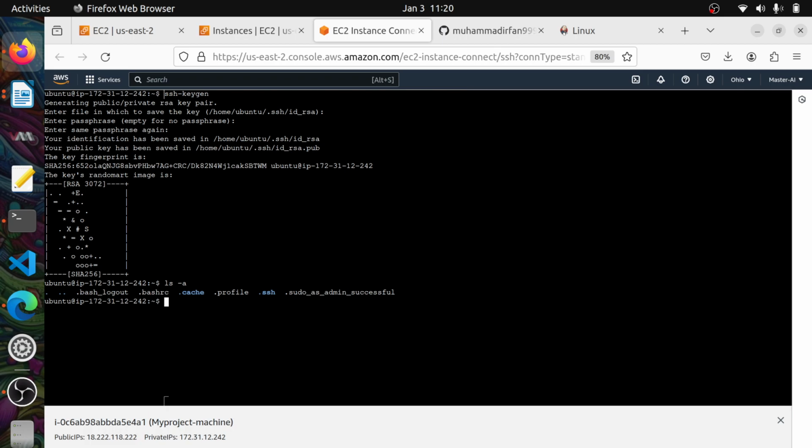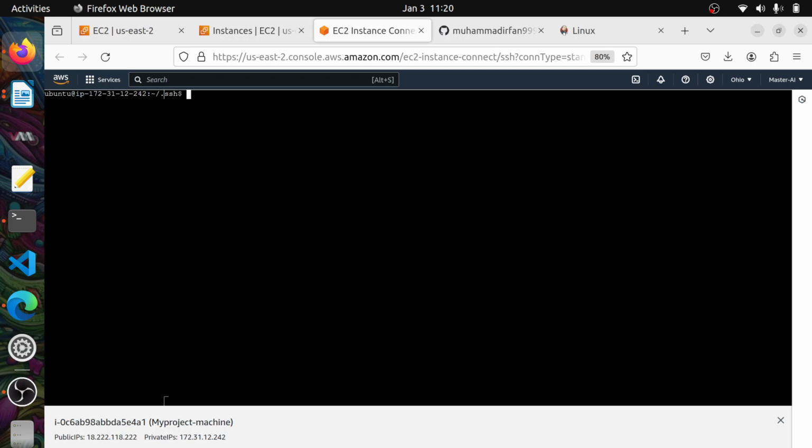This folder is .ssh, so I will go there with cd .ssh. Once I'm in the folder, if I list what is there, you can see I have two keys. One is id_rsa and the other is id_rsa.pub. This is the private key and this is the public key.